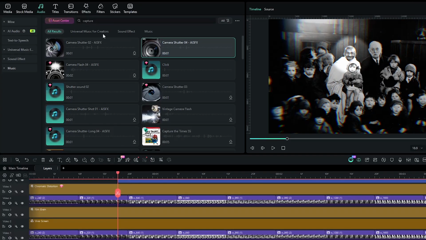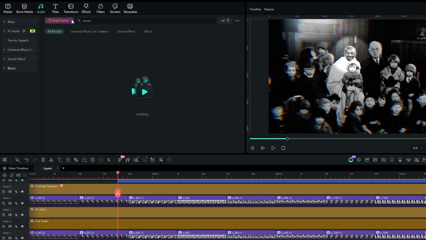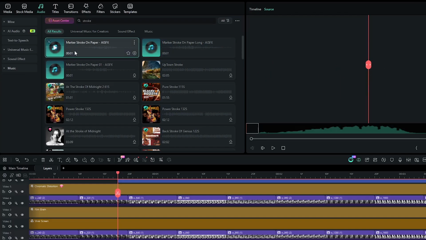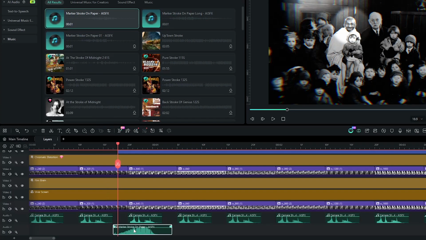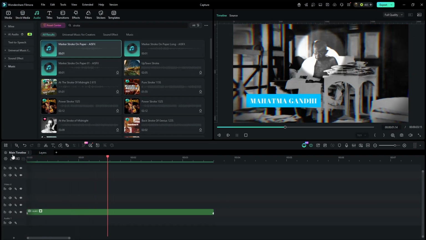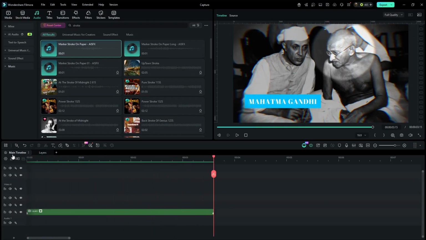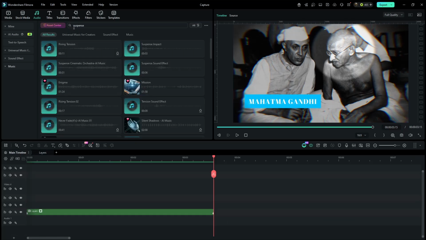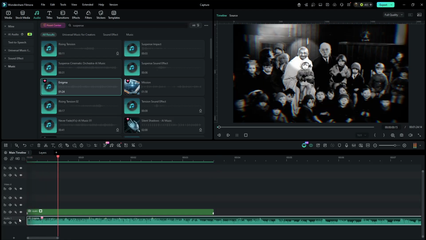Next, search for stroke. The first one works perfectly. Drag it to the point where the title appears. Finally, let's add some background music. Search for suspense in the audio section. I'll use this track because it matches the documentary theme really well.